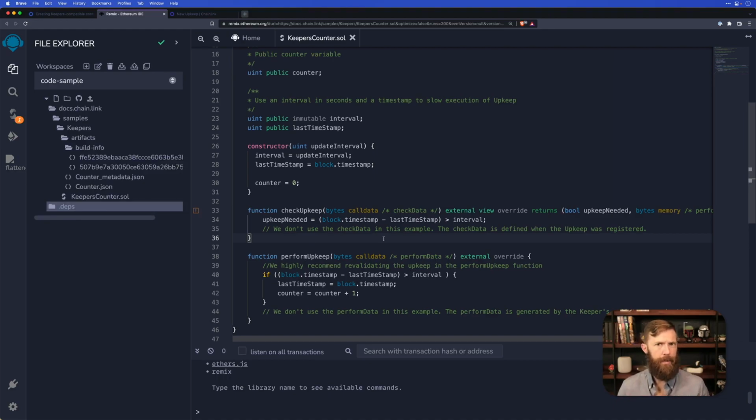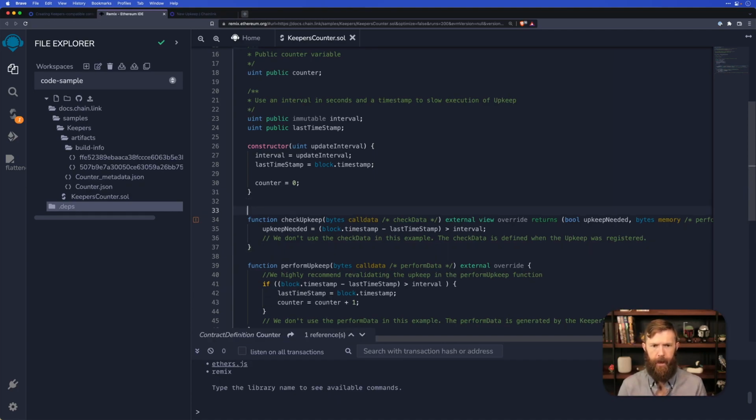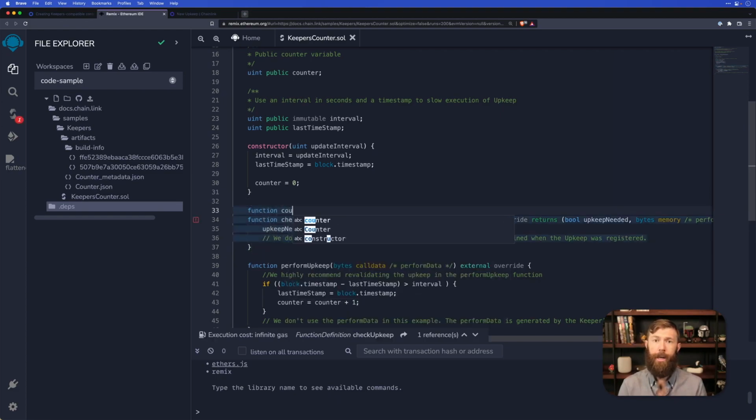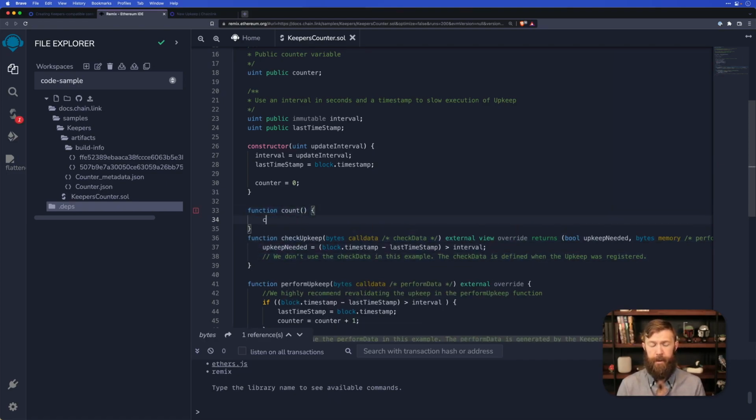I think probably the best way to start is by creating a new function to count, right? That's what this contract is doing. It's taking a counter, starting it at 0, and then it's increasing it at a regular interval. So let's do that. Let's create a new function, and we'll call it count. And it won't need to take anything in because we're just going to be increasing that counter. And so we'll just say counter equals counter plus 1.